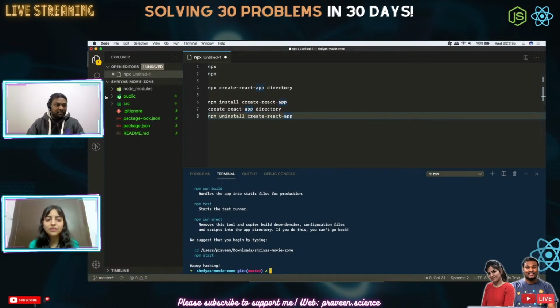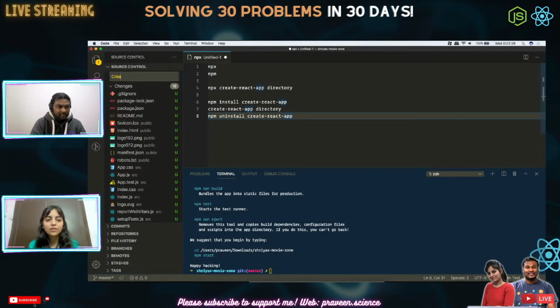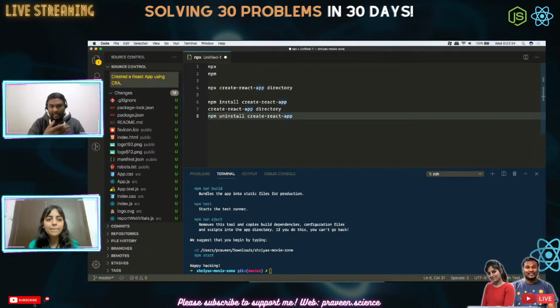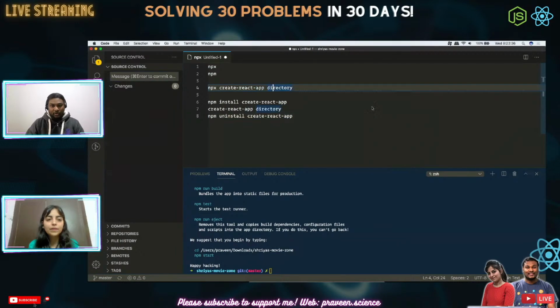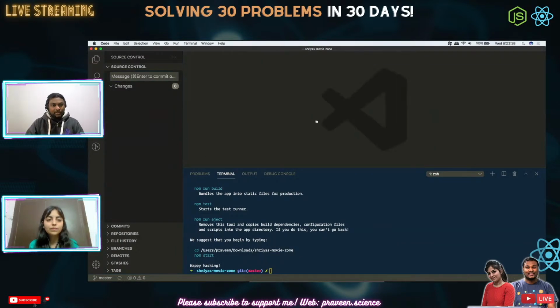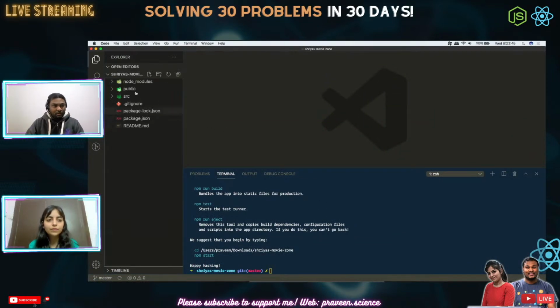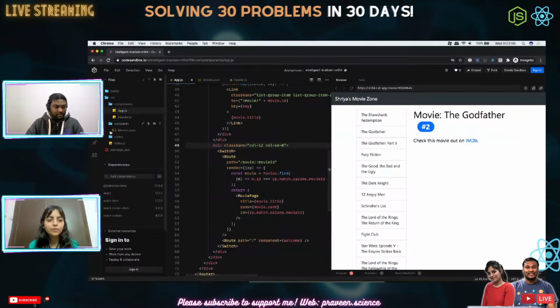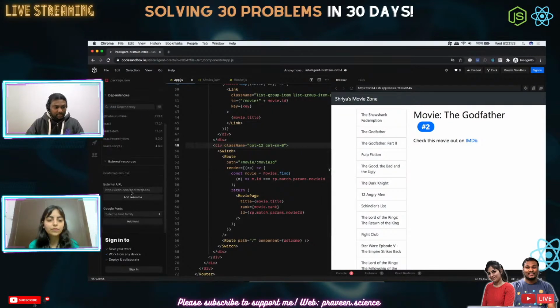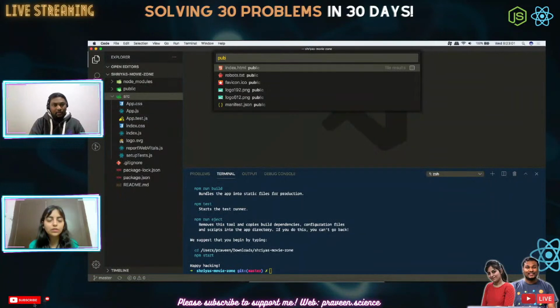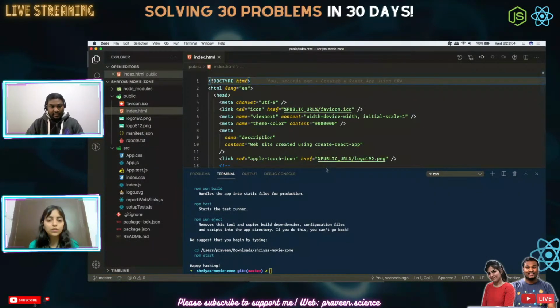We have got our CRA ready. We created a React app using CRA, create react app. Now I'm going to click don't save. Since we have all the files here, I'm going to directly download it into the src directory. First thing, I have got an external resource, the bootstrap css, bootstrap.min.css. I'll copy this one and go to the public index file.